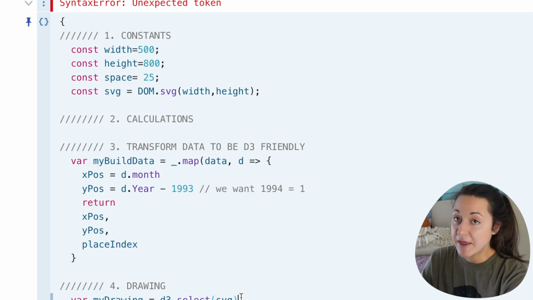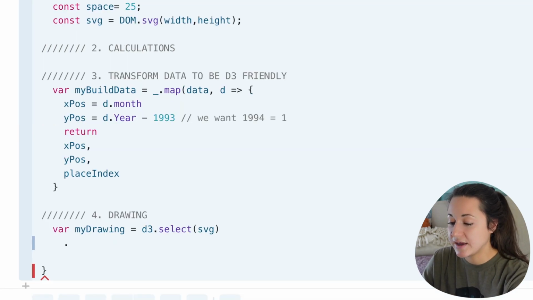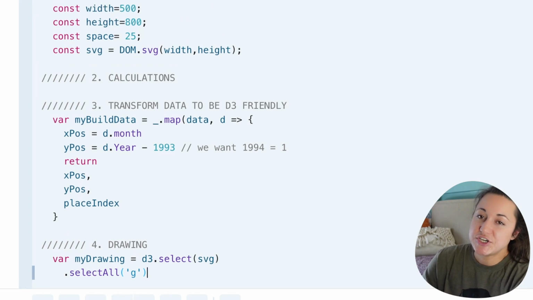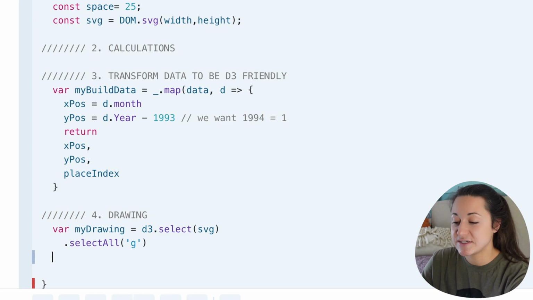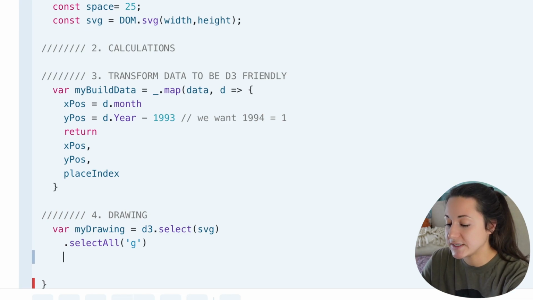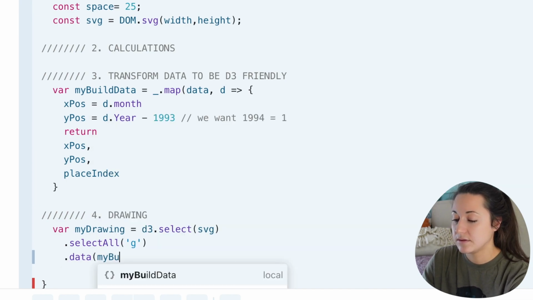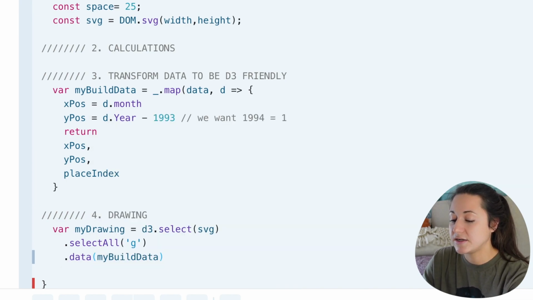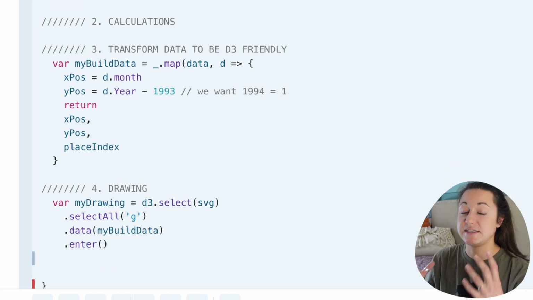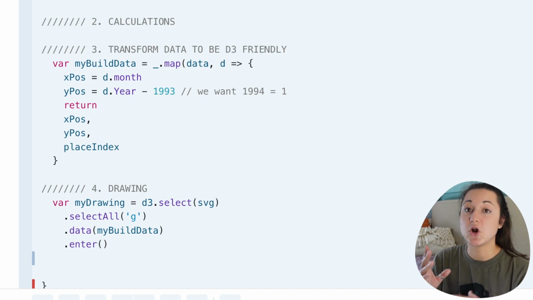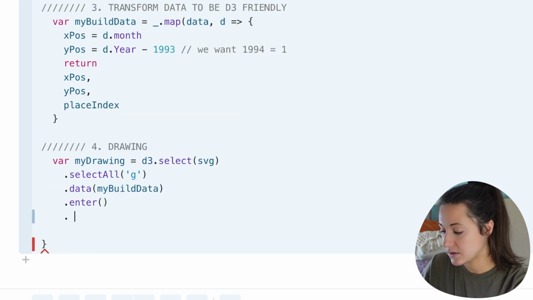So we're saying grab the SVG, and then, this is weird, select all g. If you aren't familiar with HTML, the SVG might have groups in it. It doesn't, because we just created it and it's empty, but this is just the syntax for doing it. So we're selecting all the groups, then data is going to be my build data, and then dot enter. Now our data is sitting there, but it's not being drawn. We are going to append to the page.